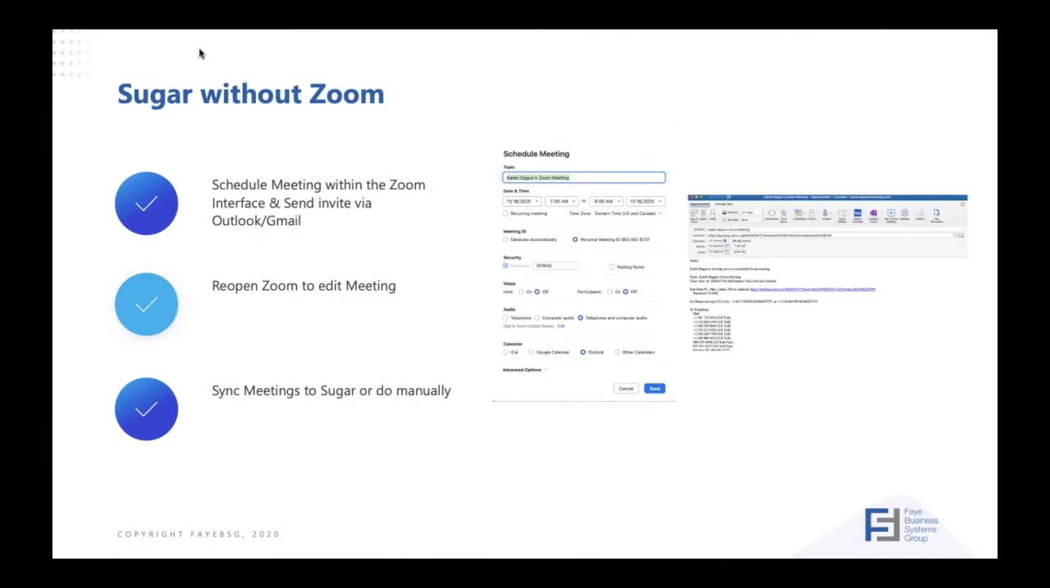Zoom without Sugar is very manual. Before we came out with this integration, this was me, day to day. I had to open my Zoom app on my MacBook. I had to schedule my meeting. I had to set the date, set the time. That would open up my Outlook, where I would then have to add people to that meeting. And then from there, if I did want that meeting to sync to Sugar, I would either have to manually sync it in my Sugar instance, or I could use something like Sugar Connect to automatically sync my meetings. Just a very manual process, pretty time consuming, pretty frustrating to go through these steps when all I really wanted to do was send out a meeting invite.